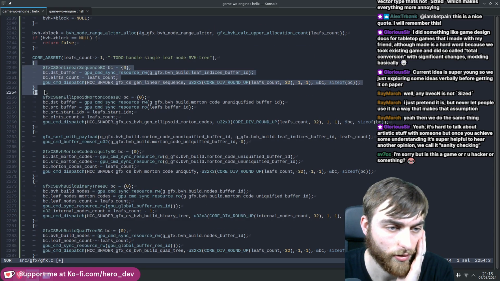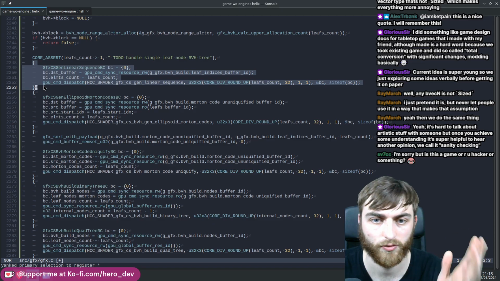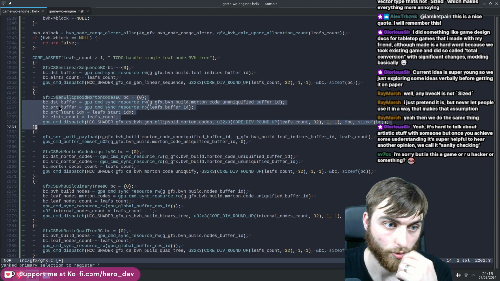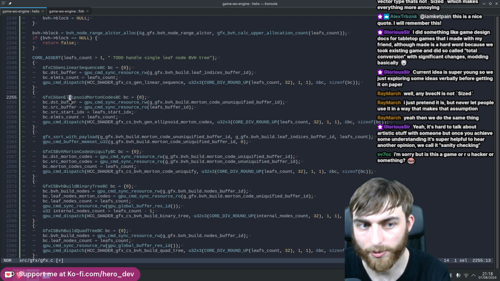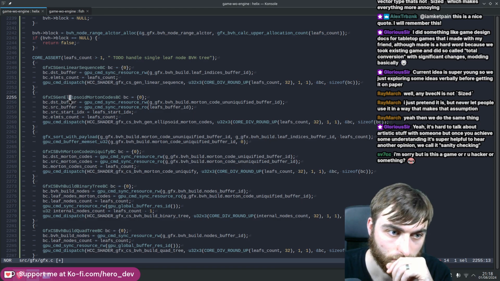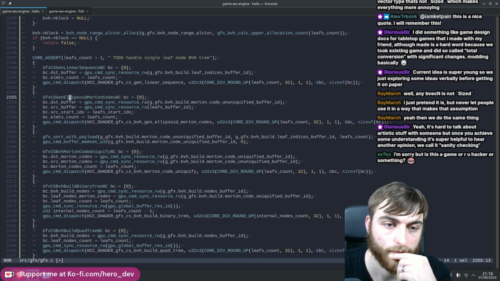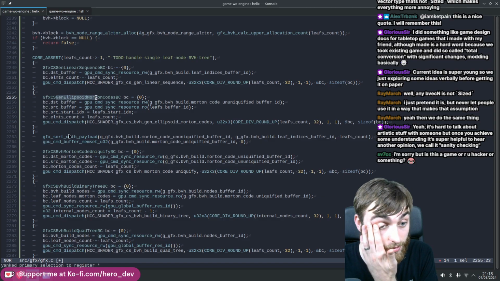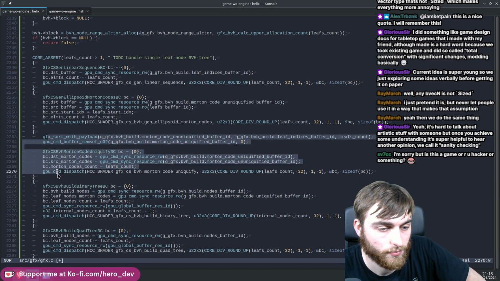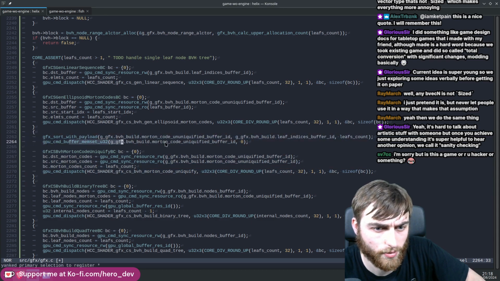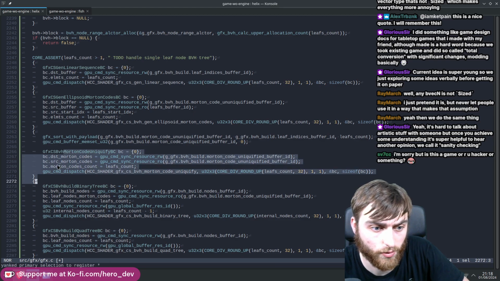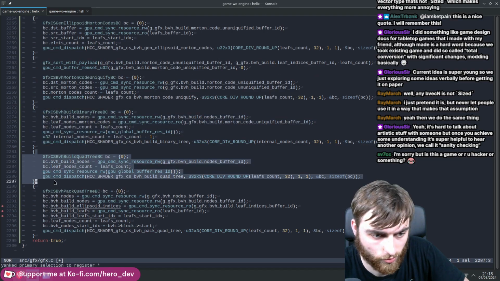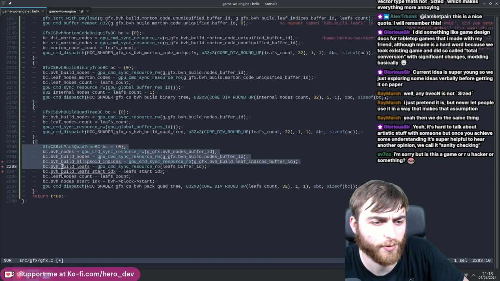Right, so we generate a sequence of indices from 0 to number of leaves. Generate them all in codes. So this is like ellipsoid Morton codes. Crap. We've got to change this one as well. So we might have to change that shader name. Generate. Yeah, so then unique, sort them all in codes, memset the new buffer to 0, uniqueify the Morton codes into the new buffer, build the binary tree, build the quad tree, and then build the packed tree.